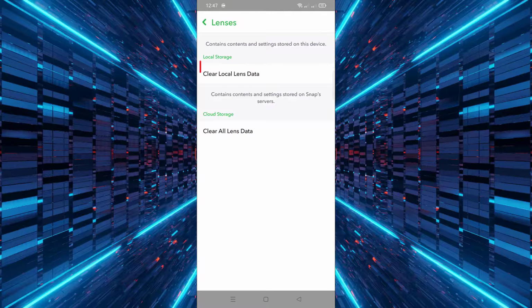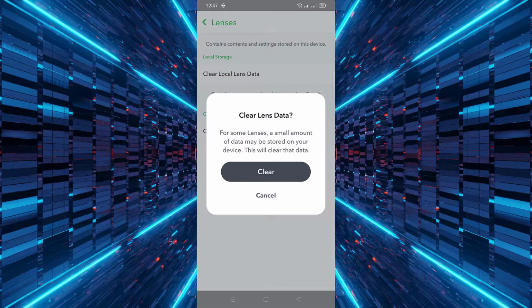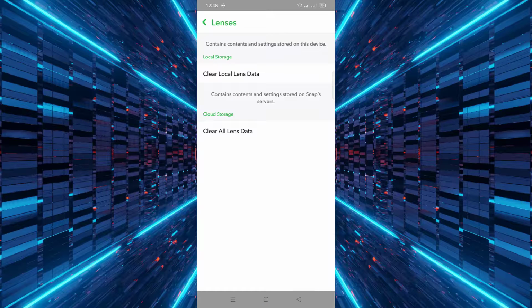Now, click on Clear Local Lens Data. Finally, confirm your choice by tapping Clear. That's it! Your local lens data is now cleared. Thank you for watching. Clearing your local lens data can help keep Snapchat running smoothly.